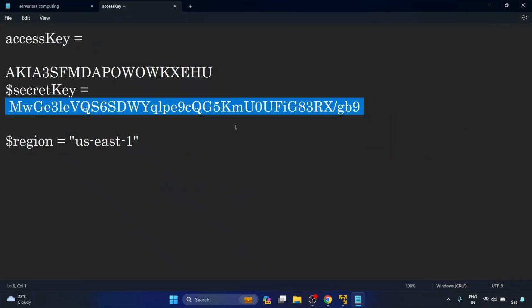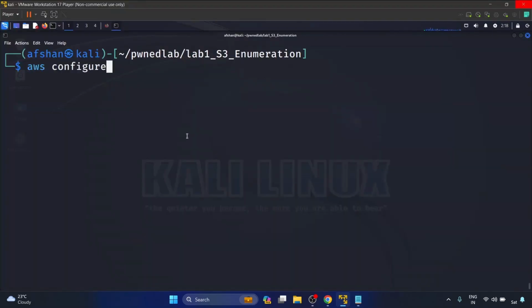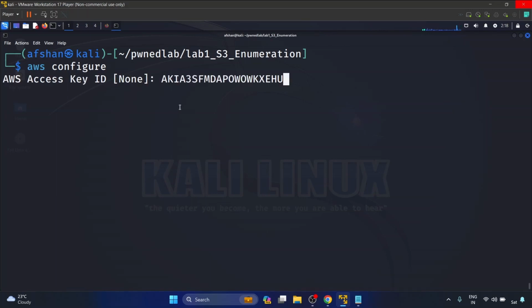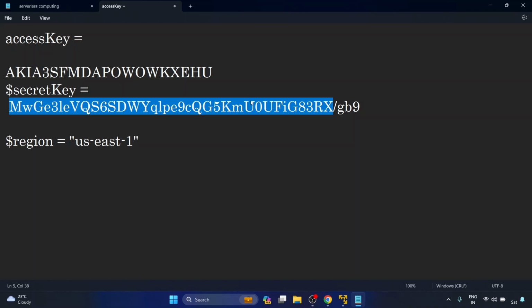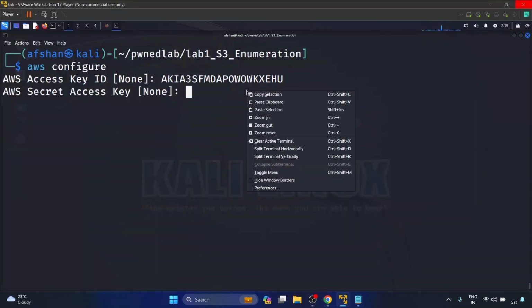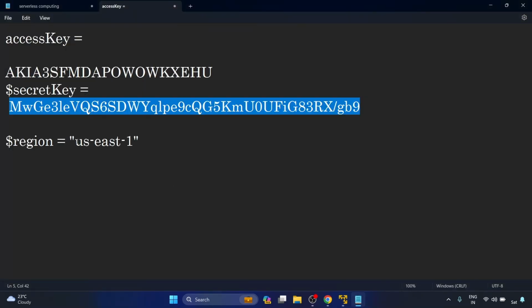Great. Let's configure these credentials. Let me copy the access key and we're going to use the aws configure command. First we have to provide the access key, then we have to provide the secret access key. So let me copy it and paste it here. Hit enter. And the default region is us-east-1.